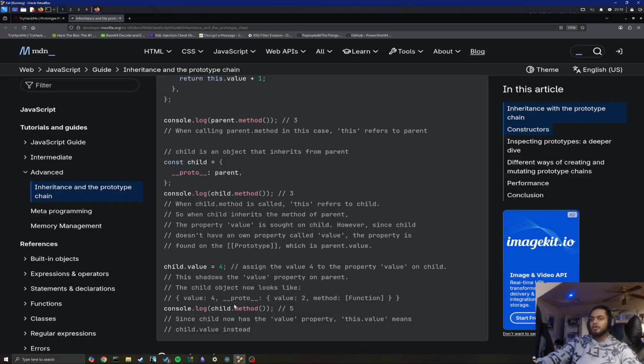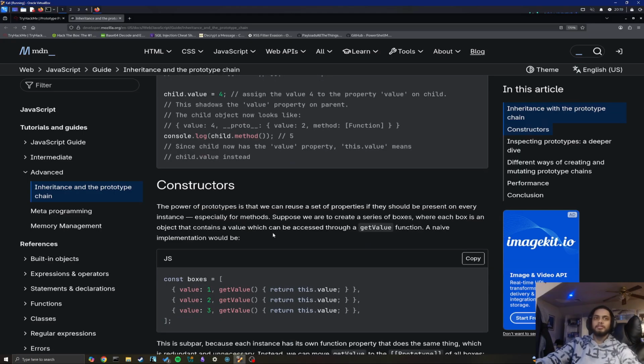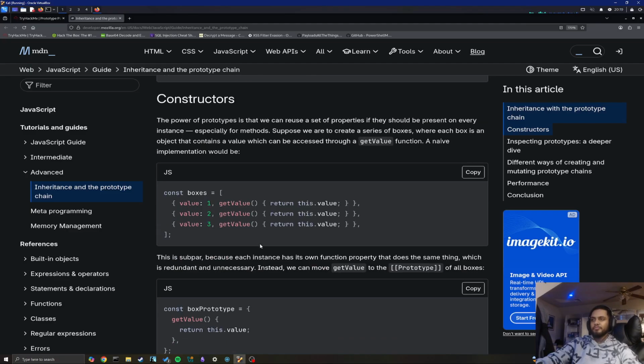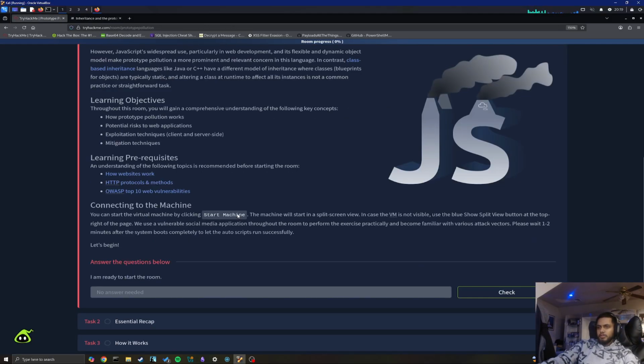Oh. Since there's now a value for child, it takes that value instead. Bruh. What? So we got an array here. Return this value. I feel like I got sidetracked, but let's just keep going here.